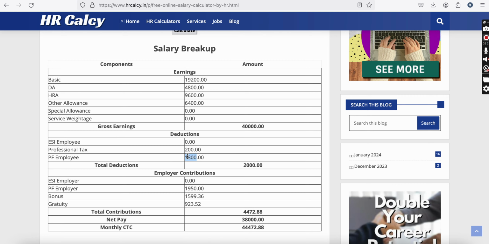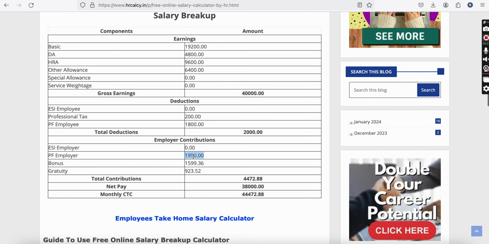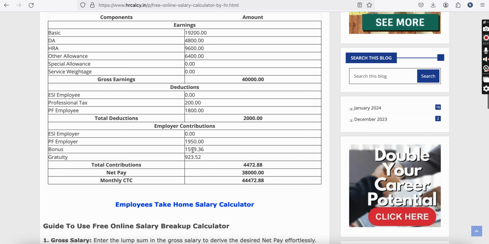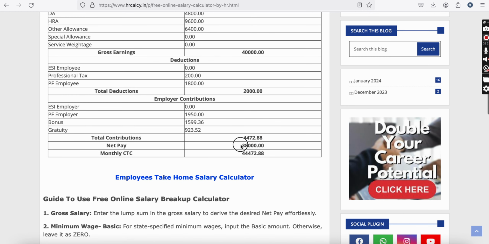PF should be 1800, it's showing. ESI employer again will not be applicable. PF employer should be 12 plus 1% admin charges, total 13%, it's showing. Bonus which is applicable, it's calculated. Gratuity which is applicable, it is showing. Then it shows the total contribution, meaning total employer contributions. Then it shows the net pay, and then the monthly CTC.